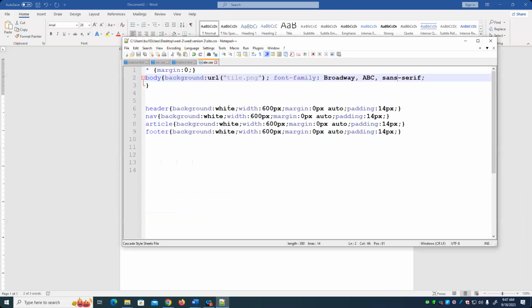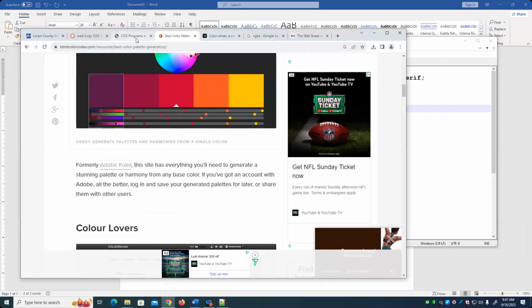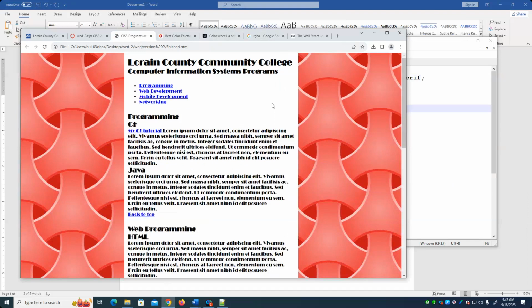Now what we'll finish up here is we'll introduce this, and we'll talk more about this later. Width describes how big, how wide something is. So I'm going to make the header, the nav, the article, and the footer 600 pixels wide. Now, this is just for examples. Usually you don't pick a hard-coded number like that. But that'll make this 600 pixels wide. So if we look at this on the page, this is 600 pixels wide. Well, 600 plus some.